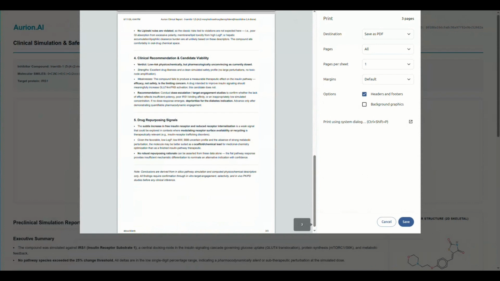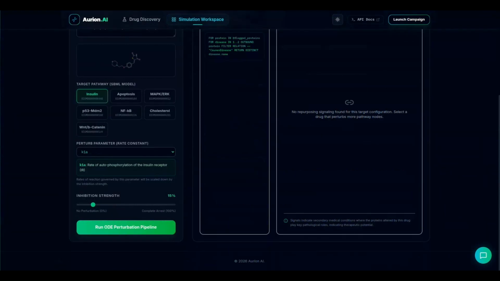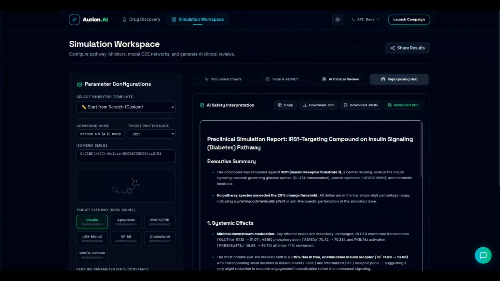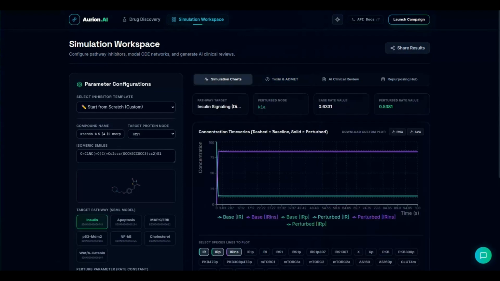And there is another part, the repurposing hub. So here we can see... after all of this output and getting the result, we can share the result, copy the result, and after this is the work.